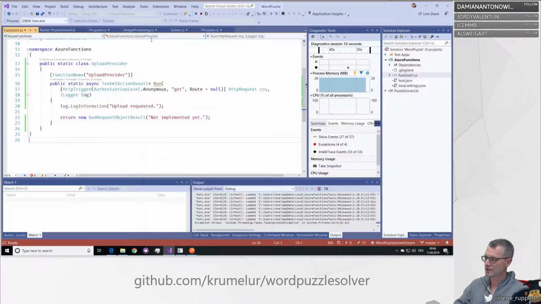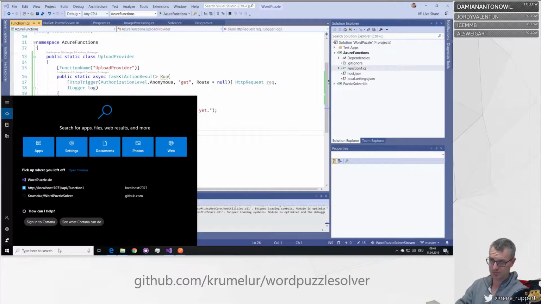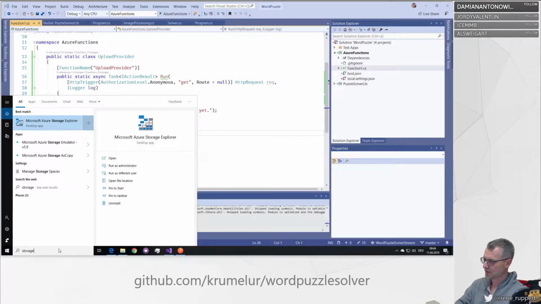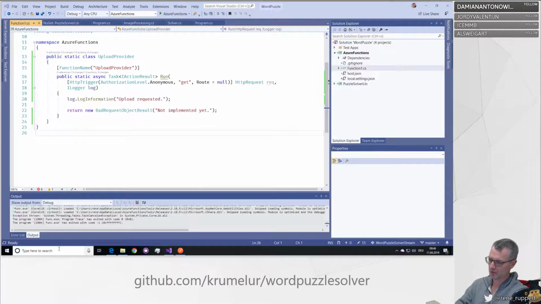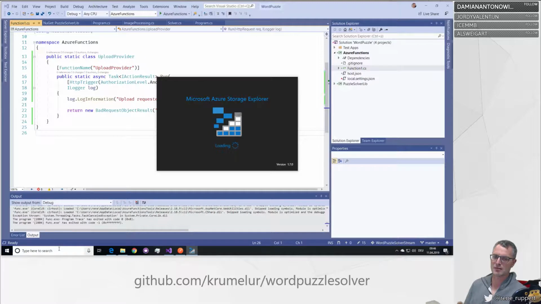So this is working, /upload provider. Cool. Now, in the previous session, I showed that we have got our Azure storage emulator, as it's called. So let me open that. The storage emulator and the storage explorer allow us to have a local storage database. And again, exactly what you will later also find up on Azure.